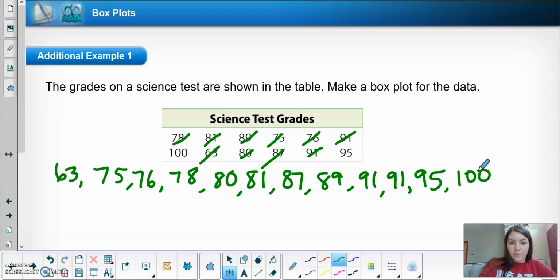So I have 1, 2, 3, 4, 5, 6, 7, 8, 9, 10, 11, 12 data points. So I've listed all my data.